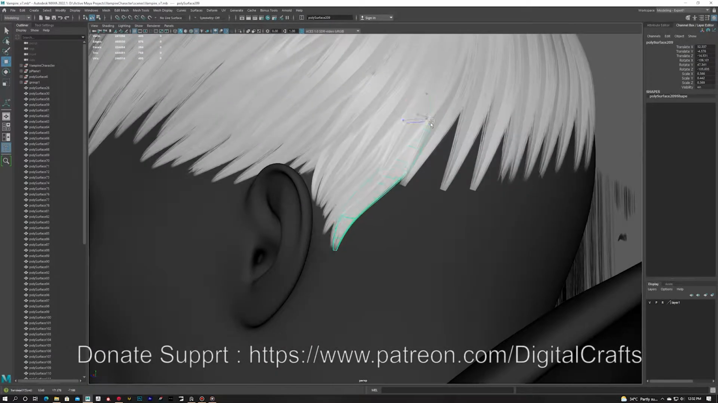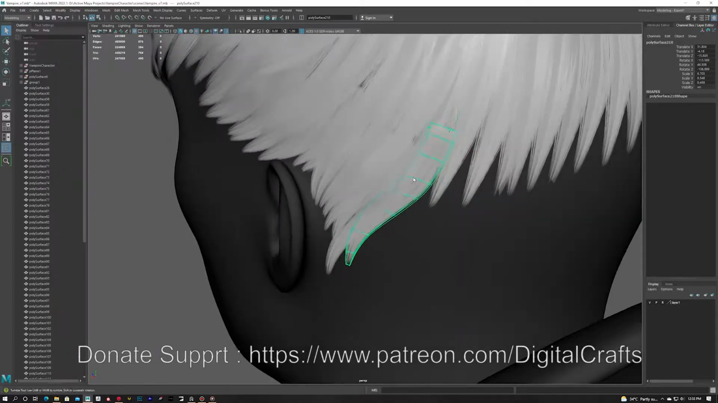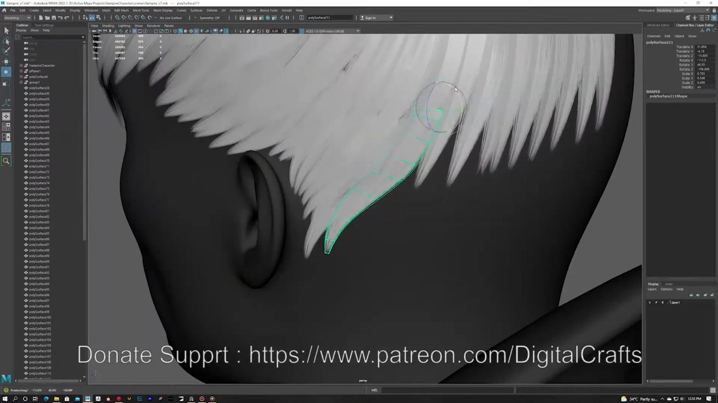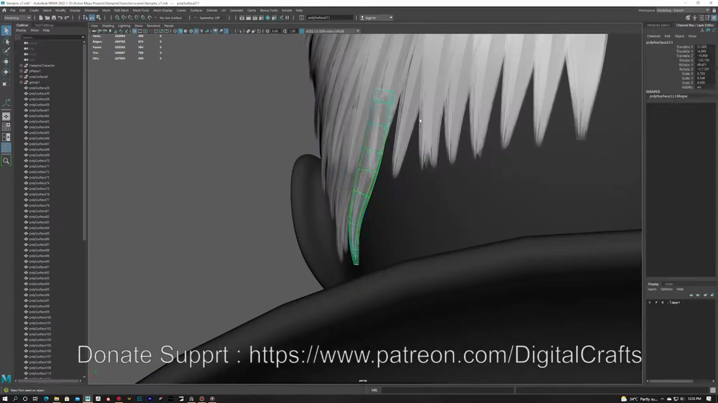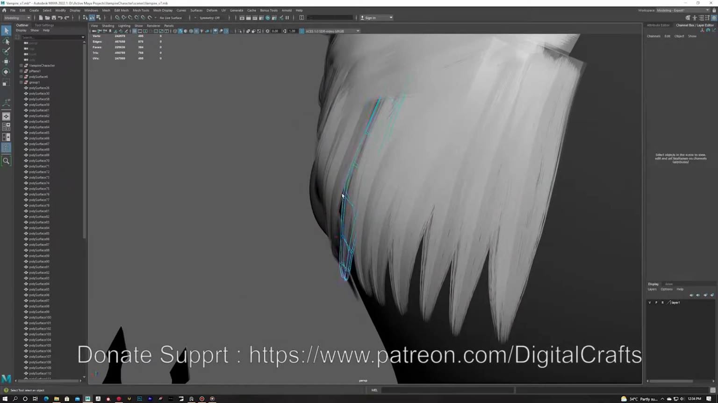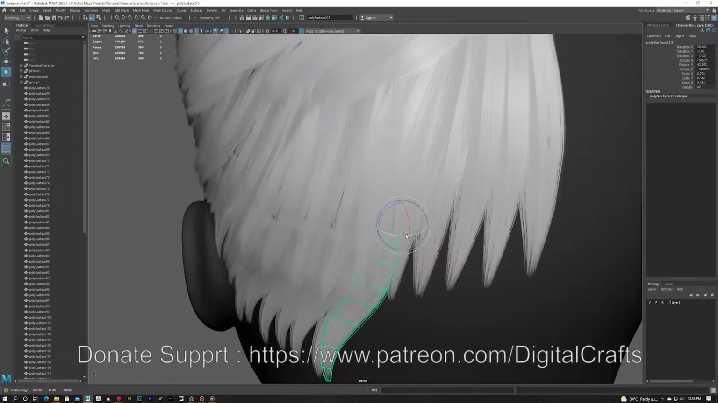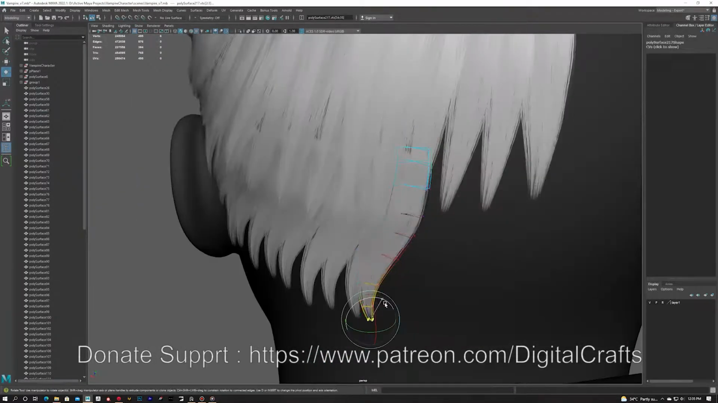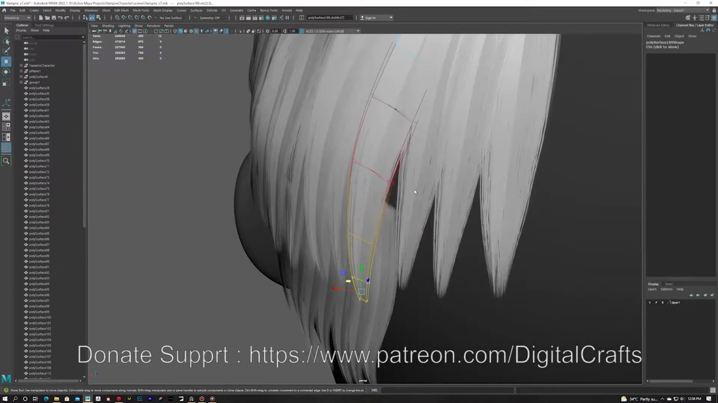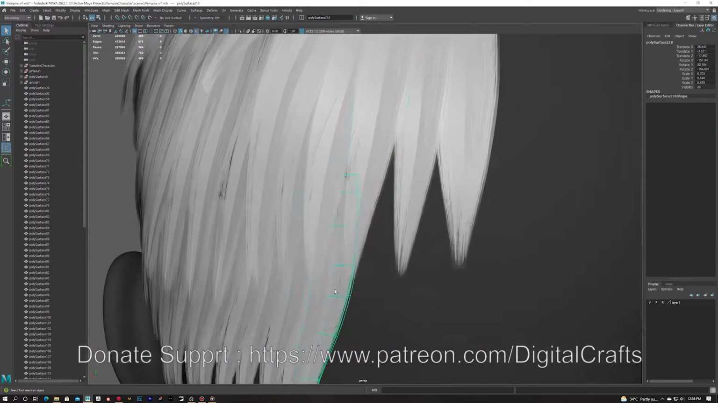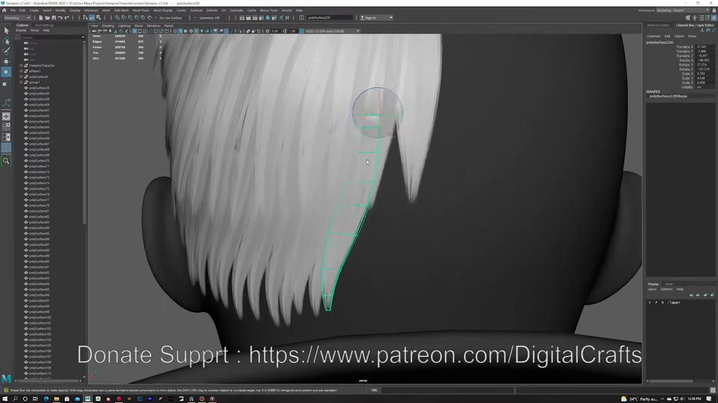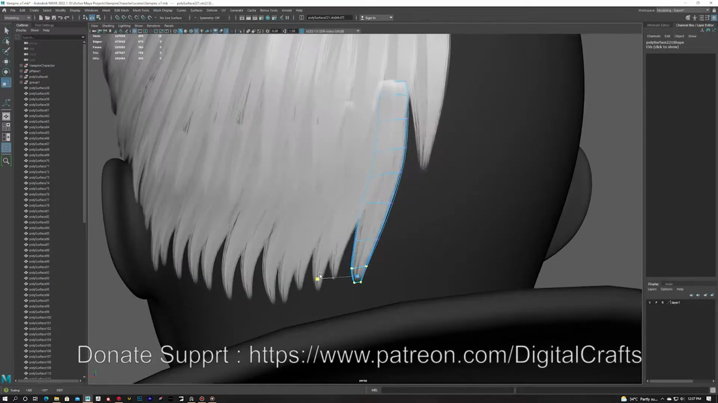So there's one more thing. You can see that I will be checking my character again and again in Marmoset Toolbag after every few steps, because when I'm working in Maya, sometimes the lighting is weird and it doesn't show the texture or the hair cards or their shape properly. So I check and make sure that it is proper in Marmoset Toolbag.